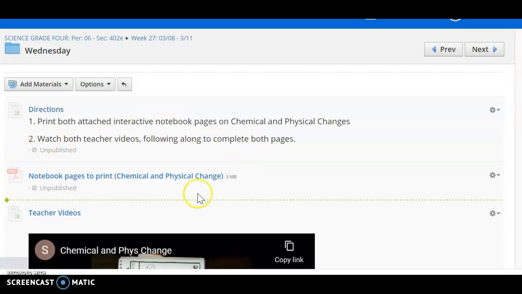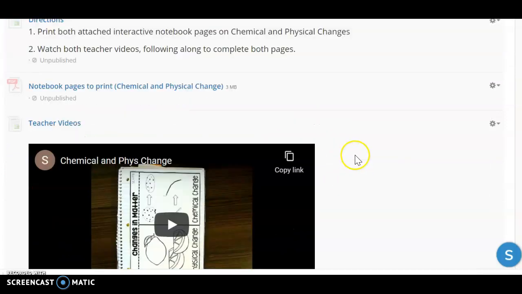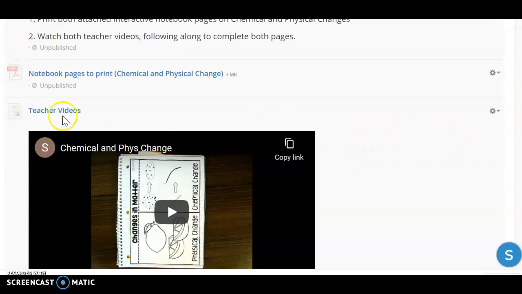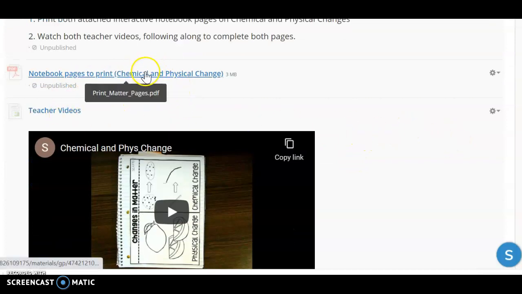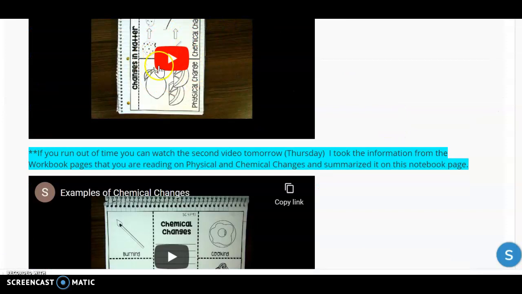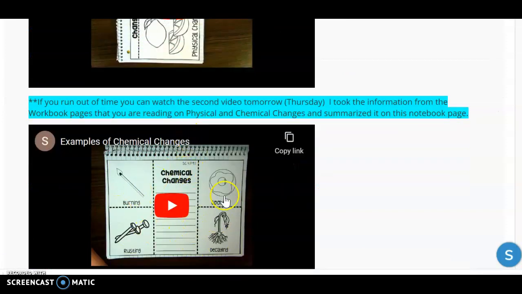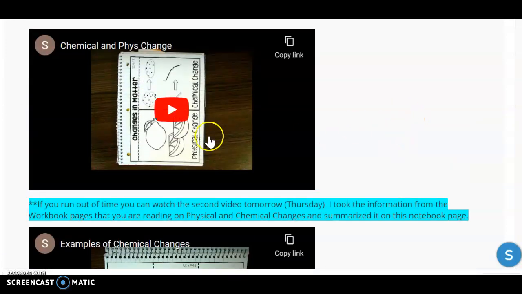Wednesday and Thursday, we're going to go back and revisit chemical and physical changes. We were introduced to chemical and physical changes on our science day, but on Wednesday you have 2 interactive notebook pages. So they are both right here, and you can see in the video that's the first one, this is the second one. So in these videos, in the first one, we're going to go through and talk about the difference between a physical change and a chemical change.